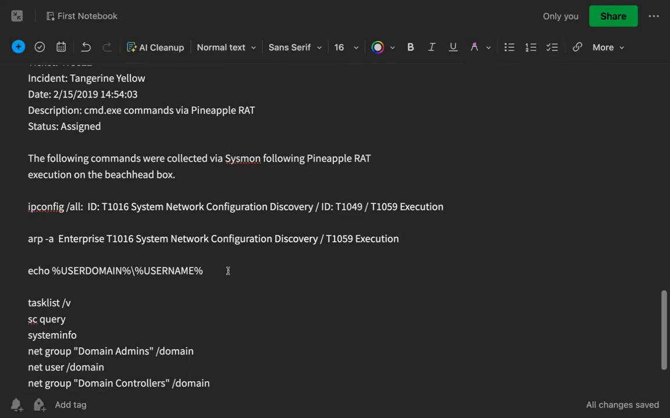Next we have echo. Somebody's trying to parse out username and domain name, so we're going to do these two separately. I'm going to go for username and domain and see what's coming. Let's get back to the MITRE site and hit share.